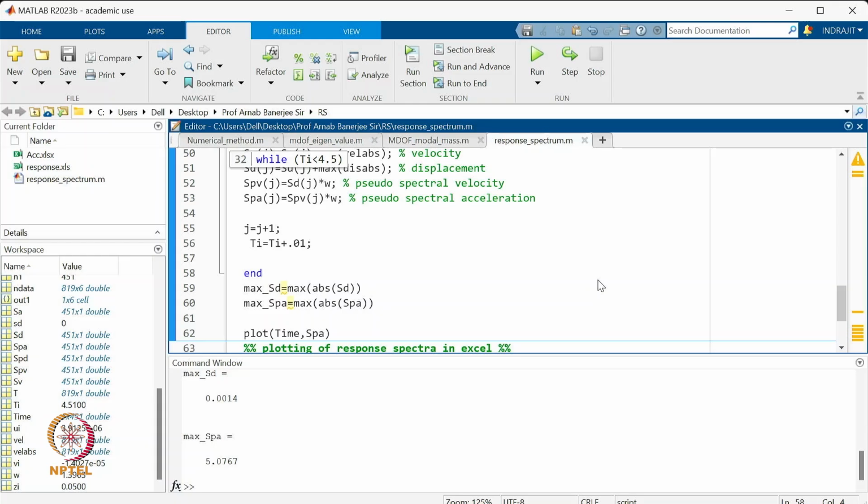Now if you try to see how we can write a code and find a response spectrum for a particular excitation, you can see that this is typically a code you can think of.